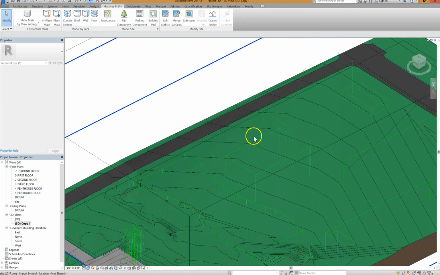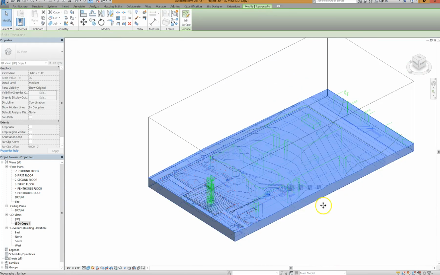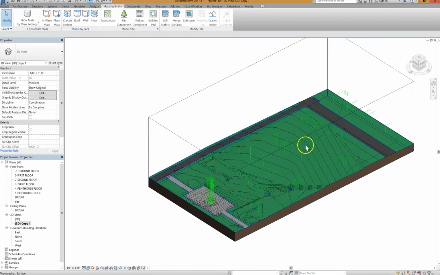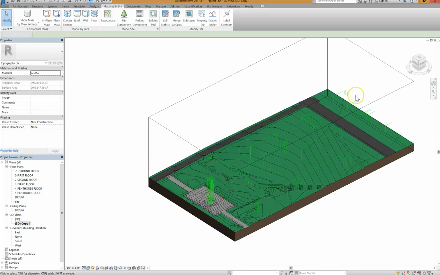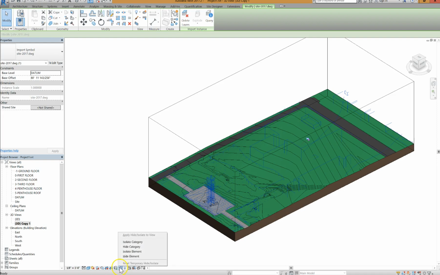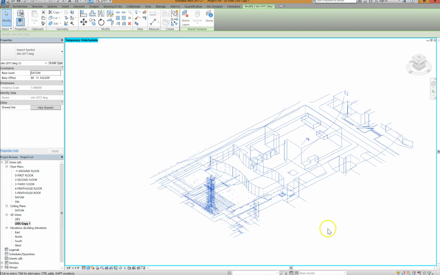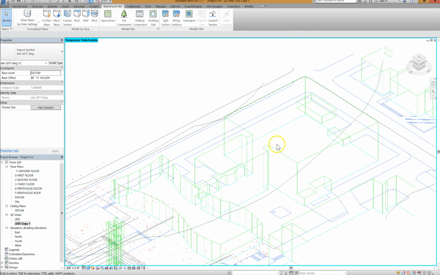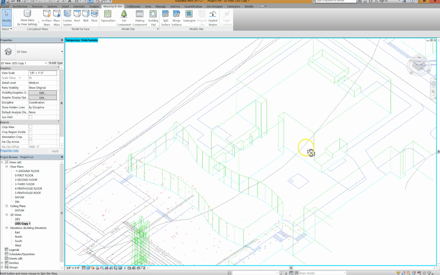Because what I want to try and do is model this building real quick, just with a little mass. So now with that, I'm going to click on the actual AutoCAD file, click on the sunglasses and say isolate the element. Alright, so now I can see what I'm dealing with.